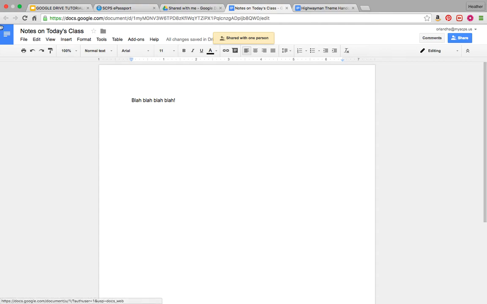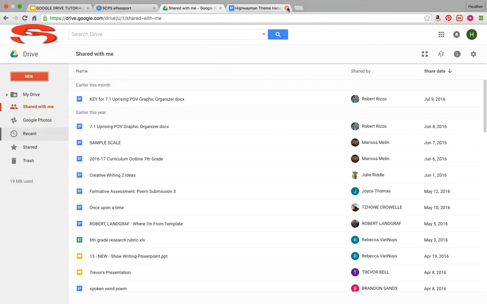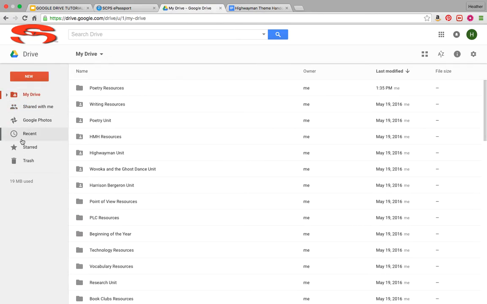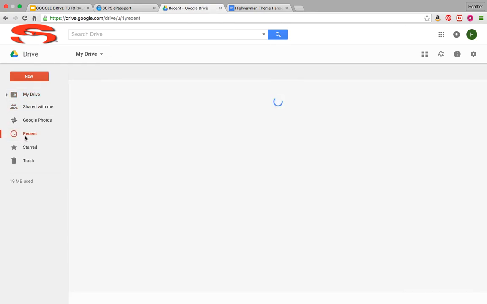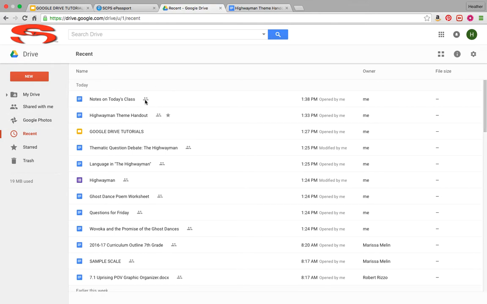Now, a really quick way to know if a document's shared or not is, I'm actually going to go to recent so I see the last thing I did. Okay, do you see those two little people right there? That shows me that that's a shared document. So that one's shared, that one's not, right? So that gives you a little idea. Those two little people tell us that the document has been shared, okay?